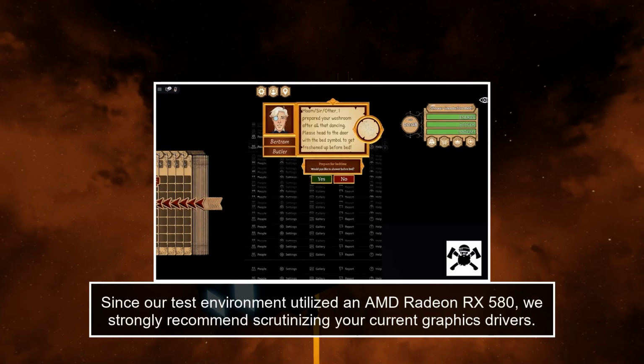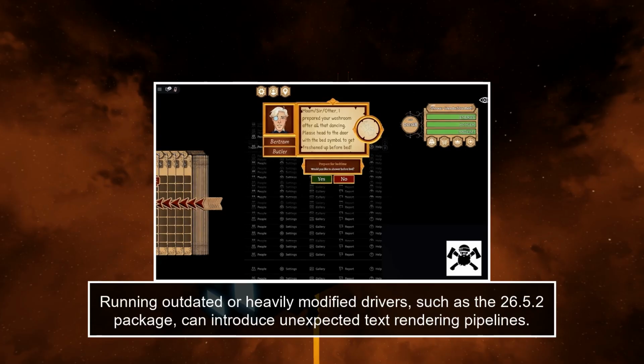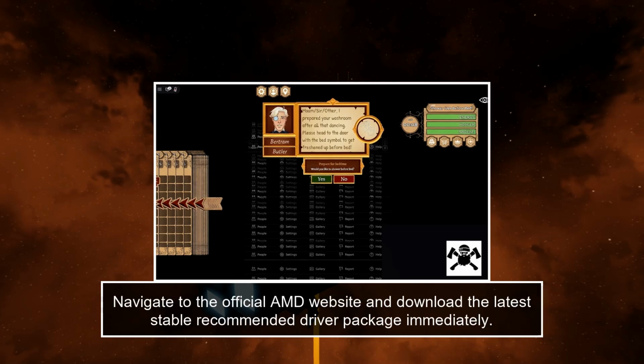Since our test environment utilized an AMD Radeon RX 580, we strongly recommend scrutinizing your current graphics drivers. Running outdated or heavily modified drivers, such as the 26.5.2 package, can introduce unexpected text rendering pipelines. Navigate to the official AMD website and download the latest stable recommended driver package immediately.